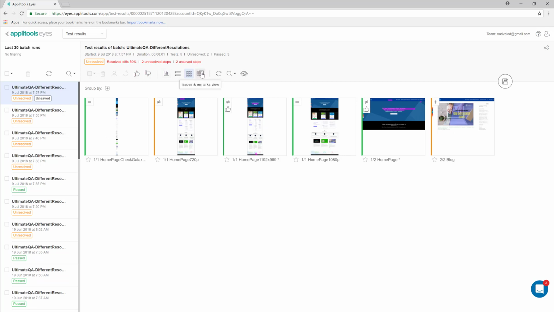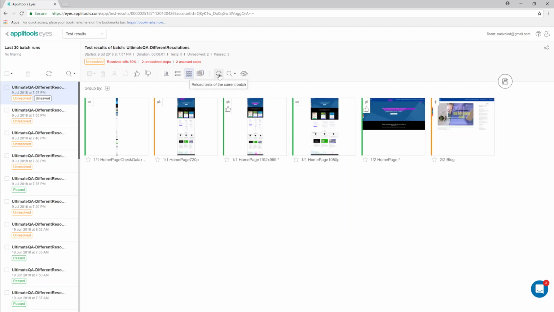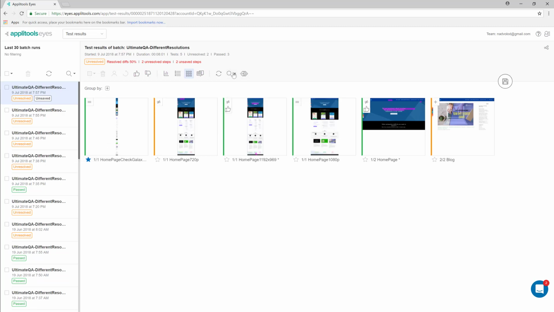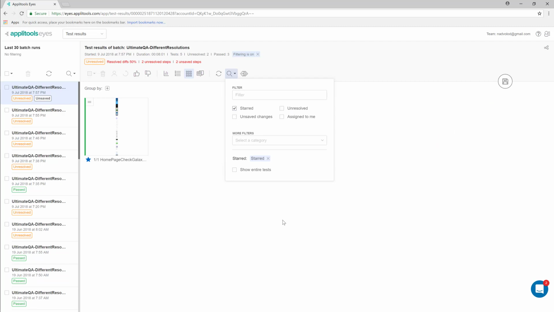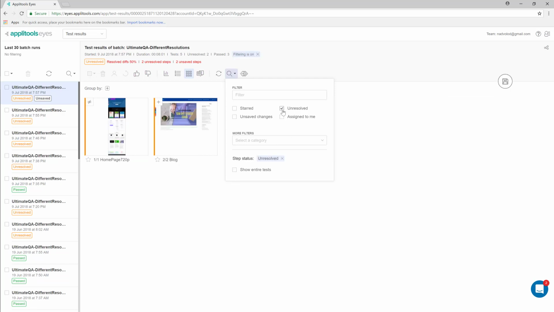And then there's also the issues and remarks view, which is not going to have anything right now because we don't have any issues and remarks, but later we'll make issues and remarks and you'll be able to see them. Then there's reloading, and you can also search based on the different filters. So for example, if I starred one of these, you can search and look, where's my starred ones? See, now it's showing you only the starred ones. You can also check by unresolved, assigned to me.